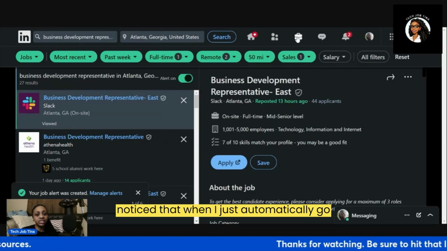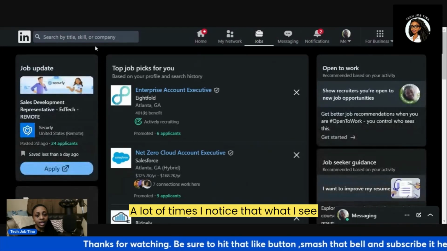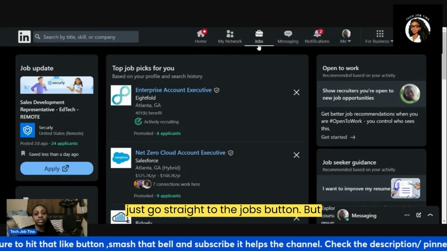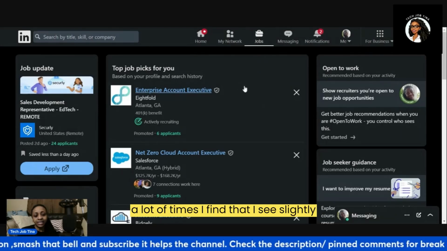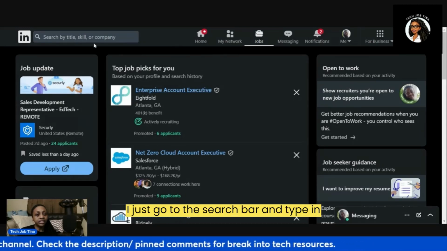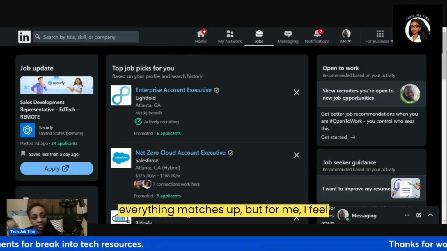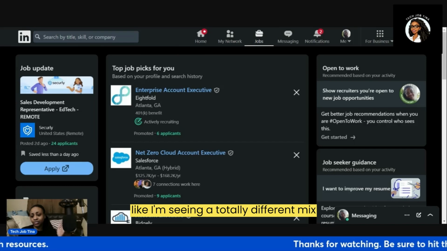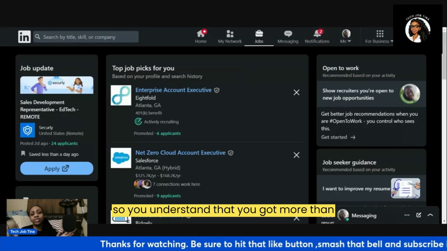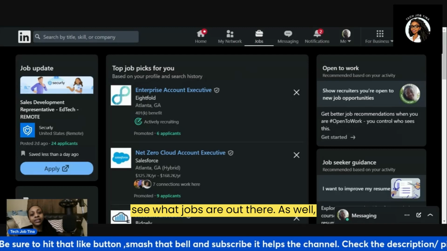I noticed that when I just automatically go and click on the jobs icon here, a lot of times what I see here, and don't get me wrong, there's a lot of information that you see when you simply go straight to the jobs button, but a lot of times I find that I see slightly different information from when I just go to the search bar and type in jobs, right? And that's what I've noticed. So you may notice that everything matches up, but for me, I feel like I'm seeing a totally different mix of jobs when I go one way or the other. So just something to throw at you so you understand that you've got more than one way to really use LinkedIn to see what jobs are out there as well.